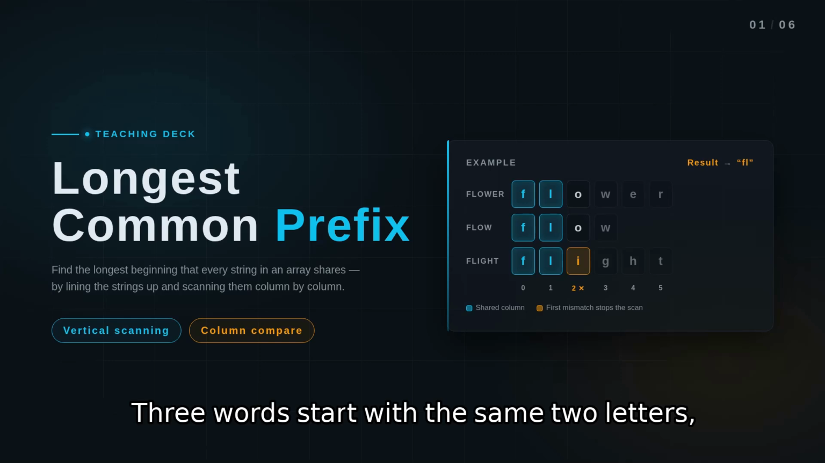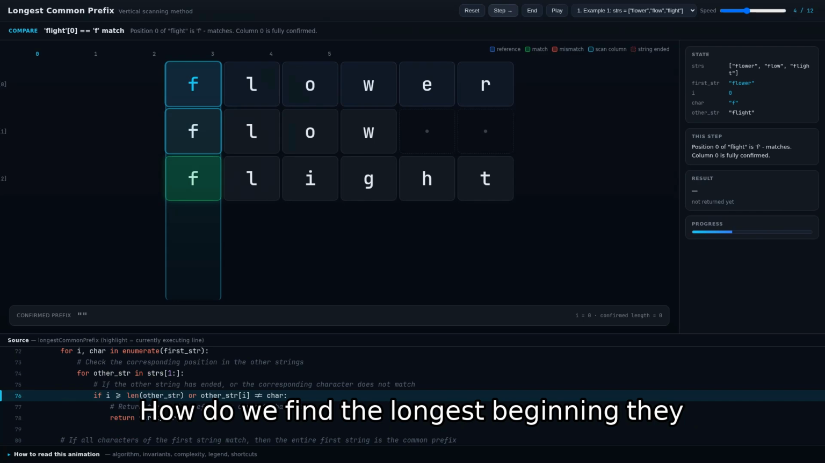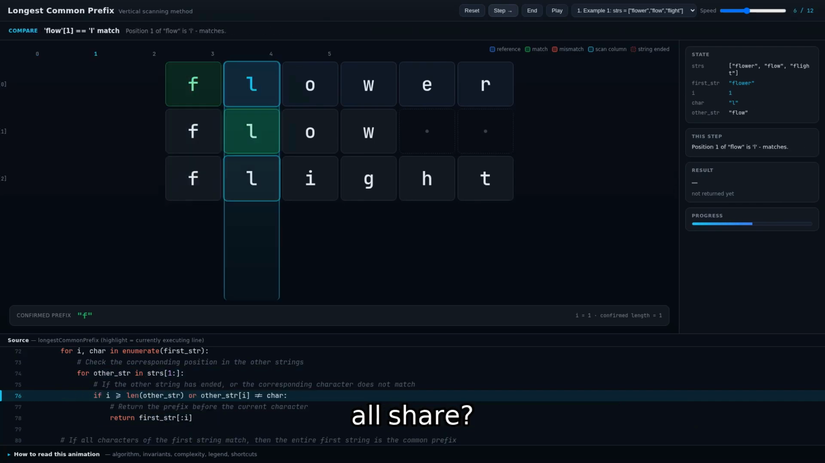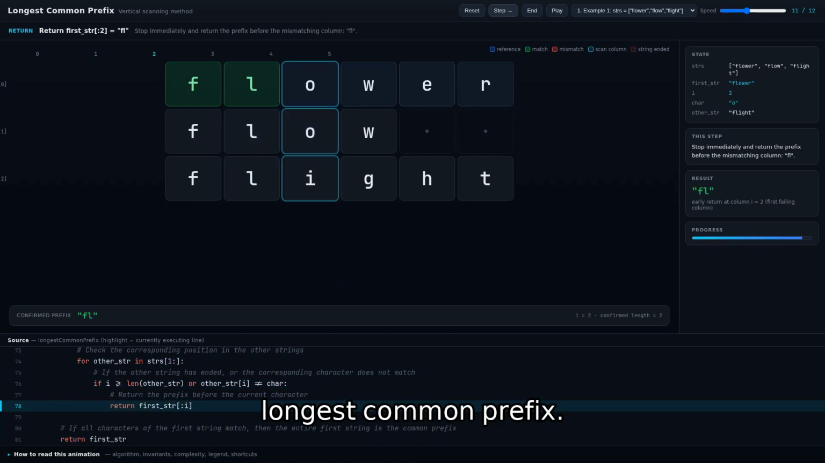3 words start with the same 2 letters, but the third letter is the one that differs. How do we find the longest beginning they all share? Today, let's look at a classic problem: longest common prefix.